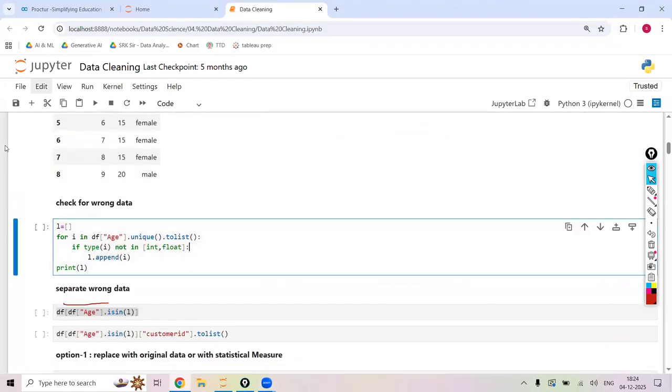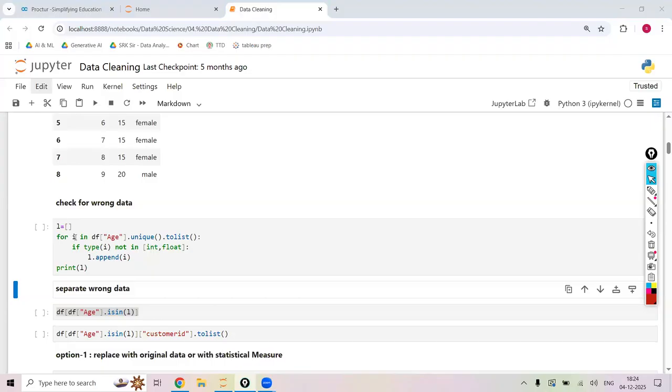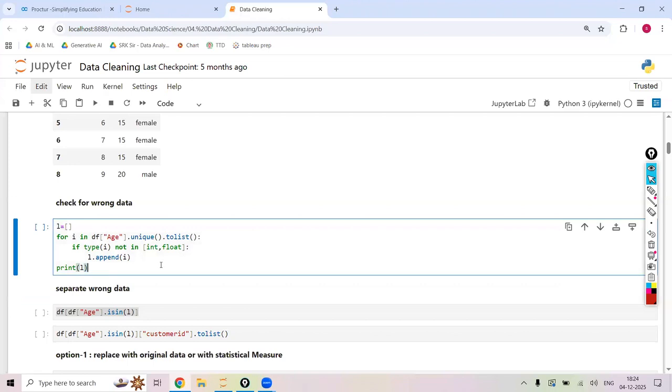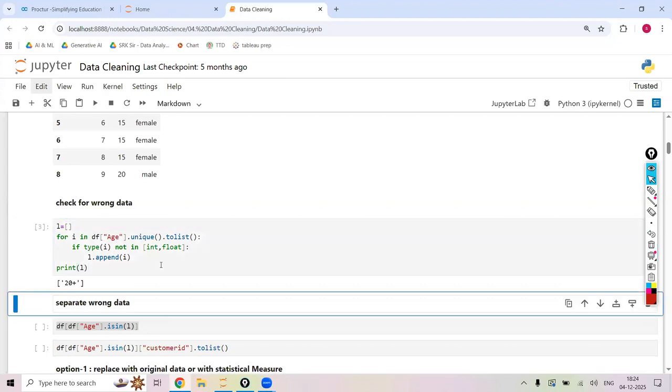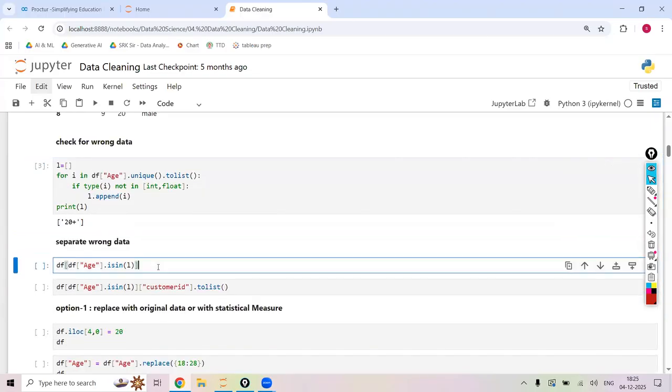Now, in this, first I'm going to check the wrong data. What wrong data is there? First I'm going to observe the wrong data. To observe it, I'm going to take a for loop over the columns. I'm going to consider the age column. Within the age column, are any wrong values there? Yes, there are some wrong values available. What are the wrong values? It is 20 plus.